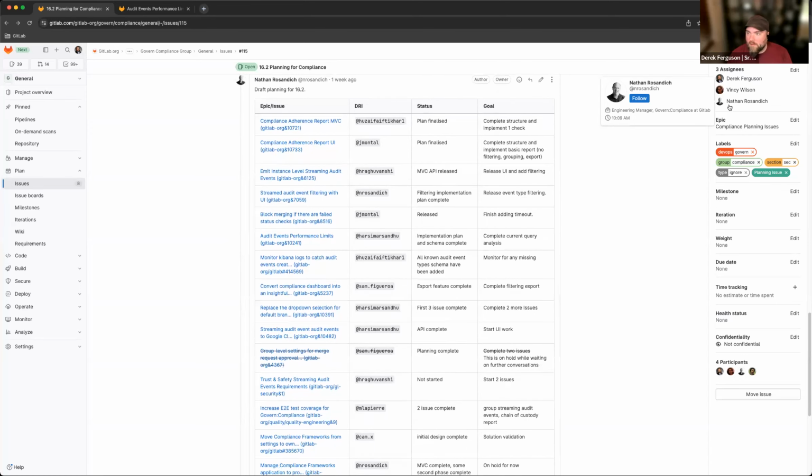So let's see, Nate, did you want to go through the plan here? Sure thing. Yeah, so the first two items at the top of the plan are the adherence report, the API and the UI. We've finalized the implementation plans for both sets and are now into the work itself. The goal for 16.2 is to complete the basic structures behind both the front end and the back end, and implement one check, which will be a great first. So we hopefully will have something to look at the end of 16.2.